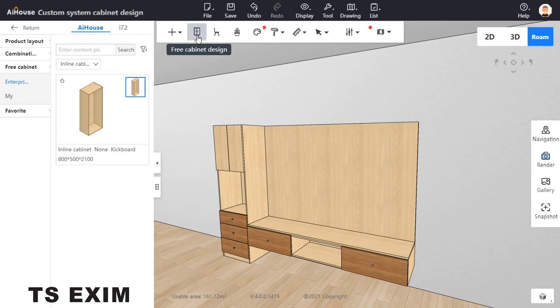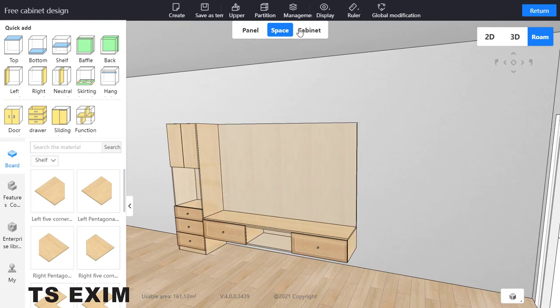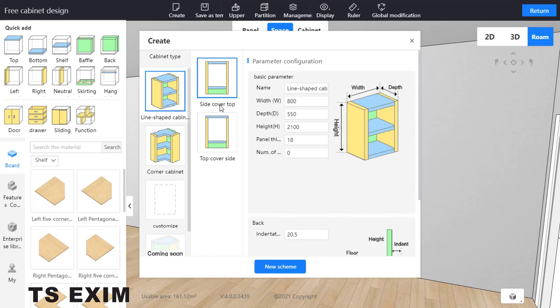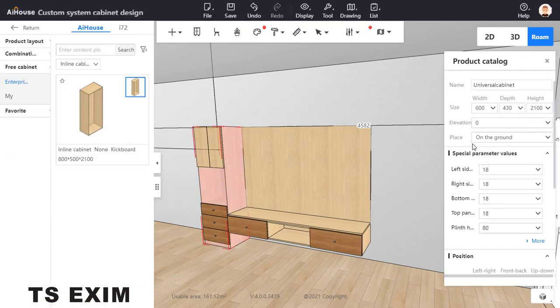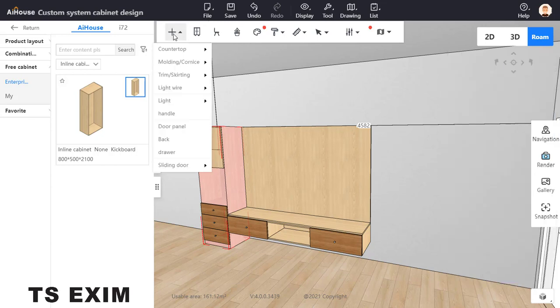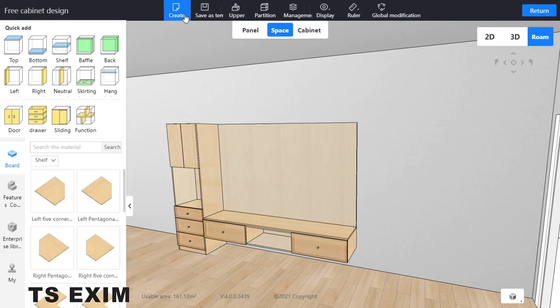We start with this button. This one is a new function. You can set the cabinet size and the panel thickness also by just clicking on this button. So you can choose. Before that, we need to make sure you know the size of this cabinet. 600, 430, 2100. So I'll create one here, free cabinet, create.